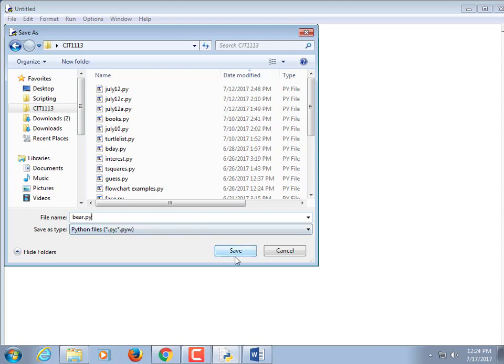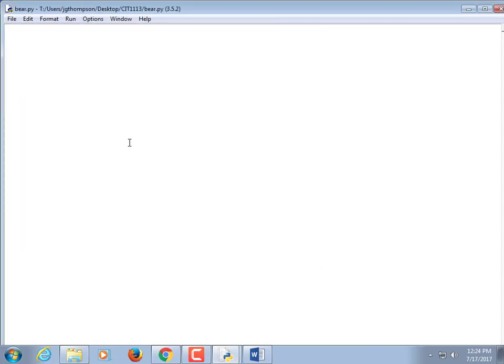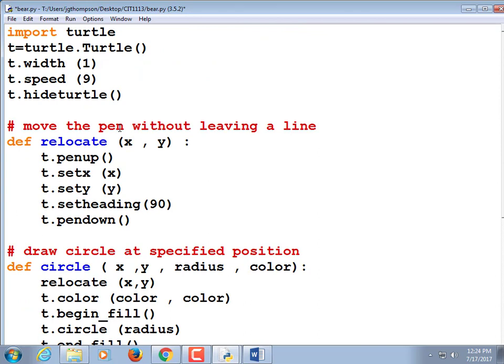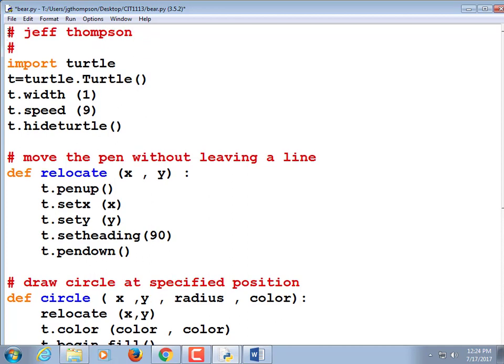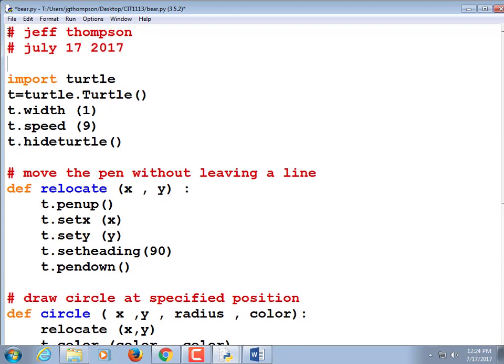bear.py. Alright, so all I did is cut and paste it. And I'm going to be a good programmer and put comments at the top. I'm going to put my name, the date, turtle program for drawing a bear.